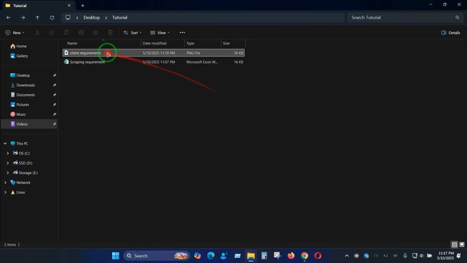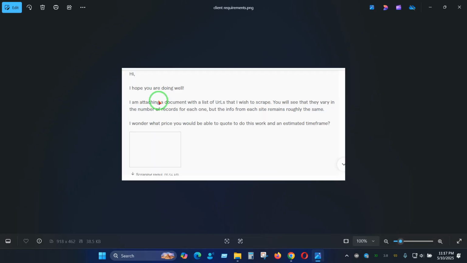So here you can see we have the client requirements, and as you can see, he wrote that, "Hi, I hope you are doing well, and I am attaching a document with a list of URLs that I wish to scrape. You will see that they vary in the number of records for each one, but the info from each site remains roughly the same. I wonder what price you would be able to quote to do this and an estimated time frame."